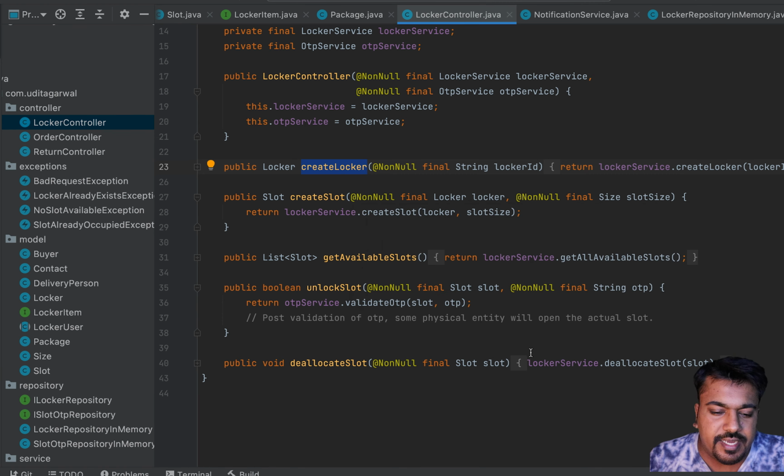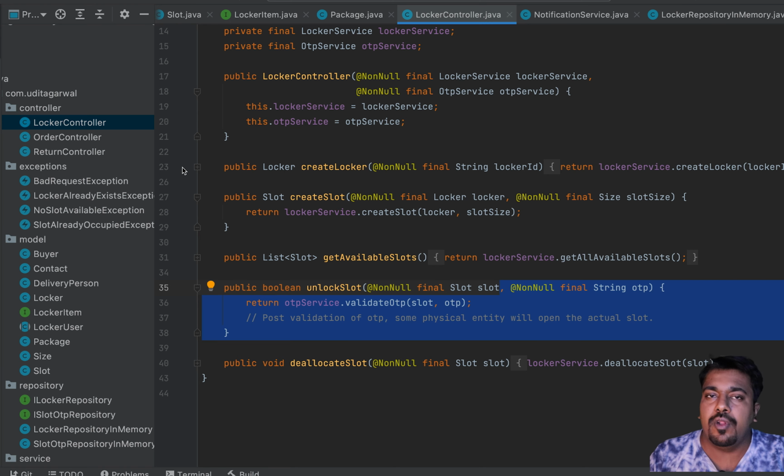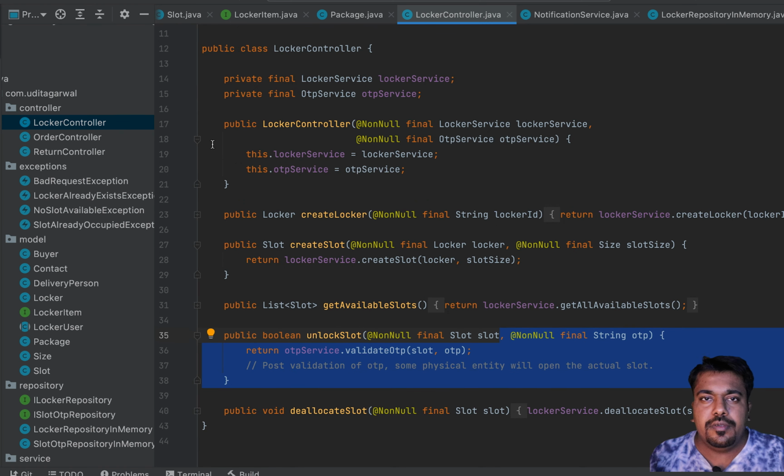You could argue, why are slot methods here, why don't we have a slot controller? So the thing is, it's all about the thought process.